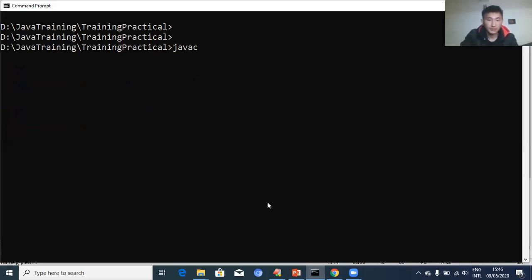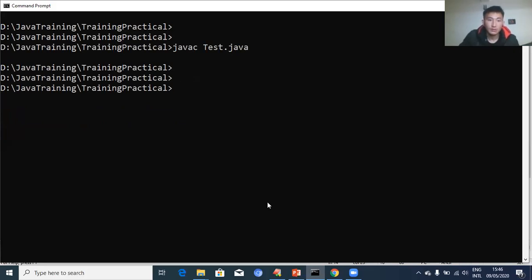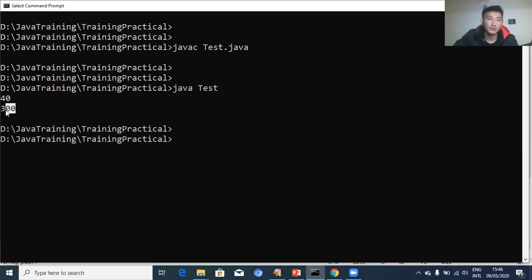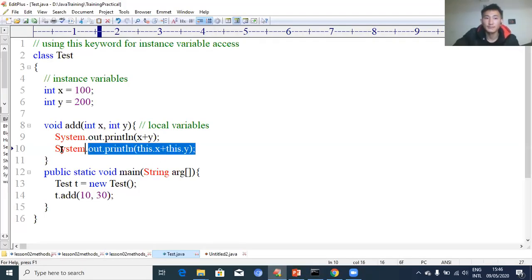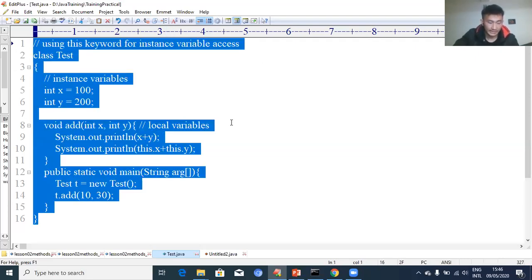I hope you are understanding. Let's compile. We have compiled successfully. Now let's execute. So that's how we access the instance variables in the method if the instance variable name and the local variable name are the same: you access those instance variables inside the method with the this keyword. So that's all with example 8.